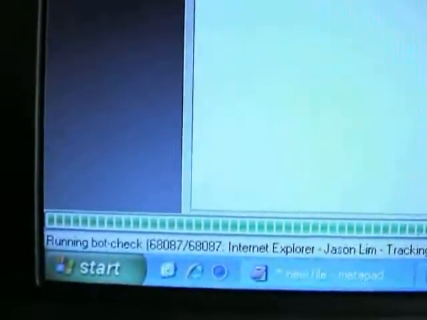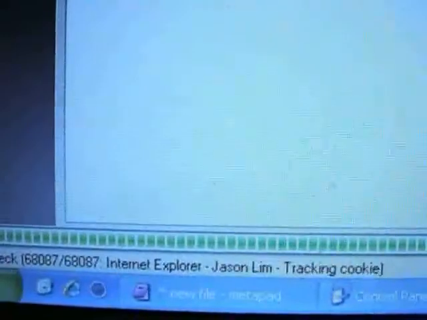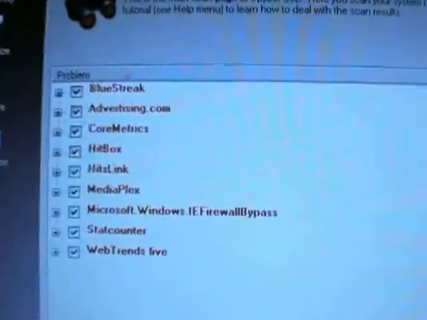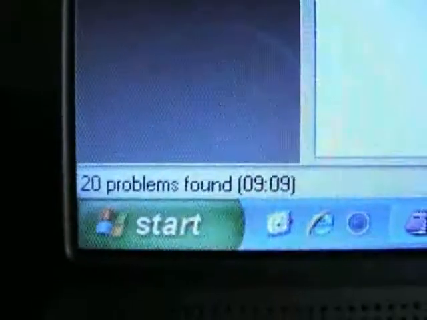And it's not actually complete until it actually says so in the bottom corner. It's still saying running bot check. Going through some of the tracking cookies under Internet Explorer. And that's where it encountered a few other items up here. So now, looks like it's done. See how the green bar is gone, and you see the total count of what's been found. It says 20 problems found, and here's a list of them here.